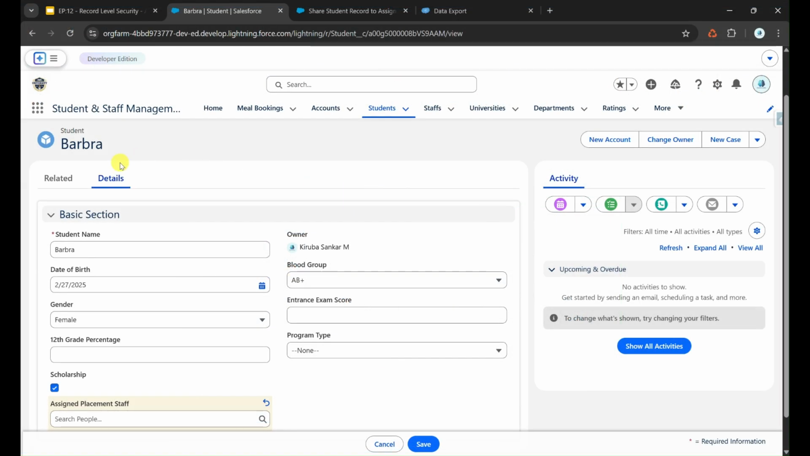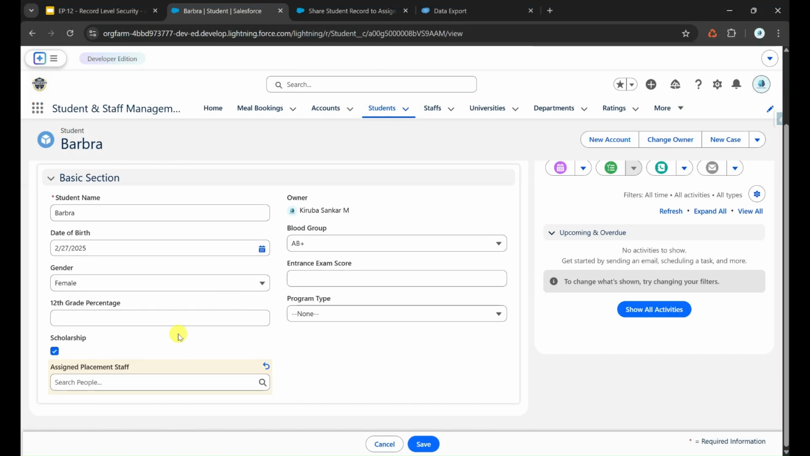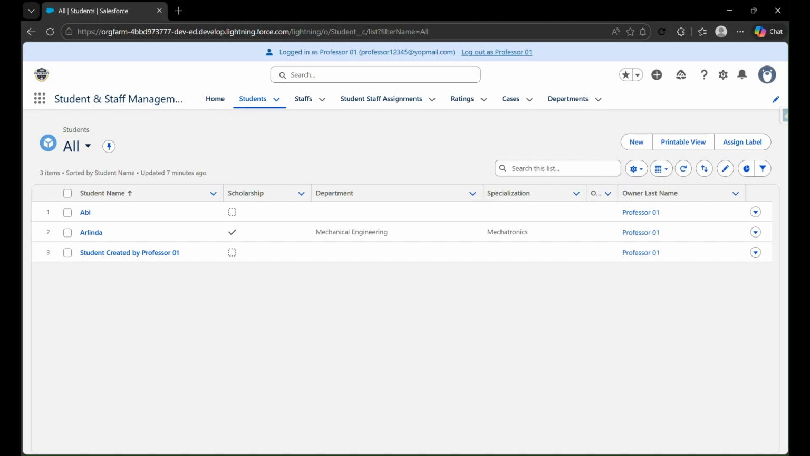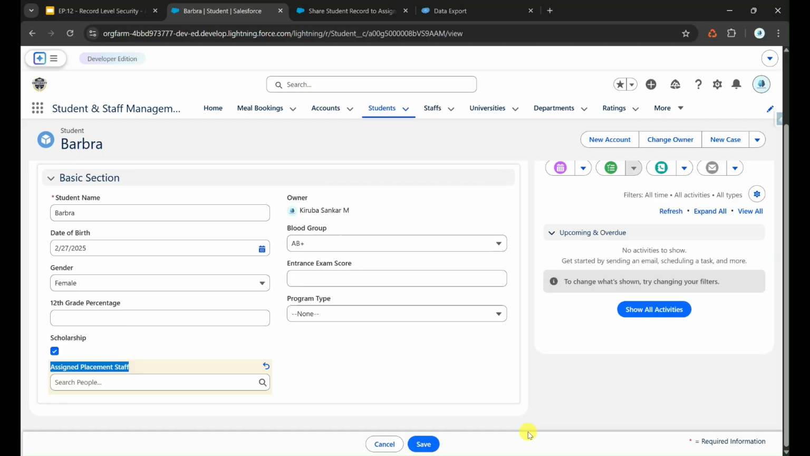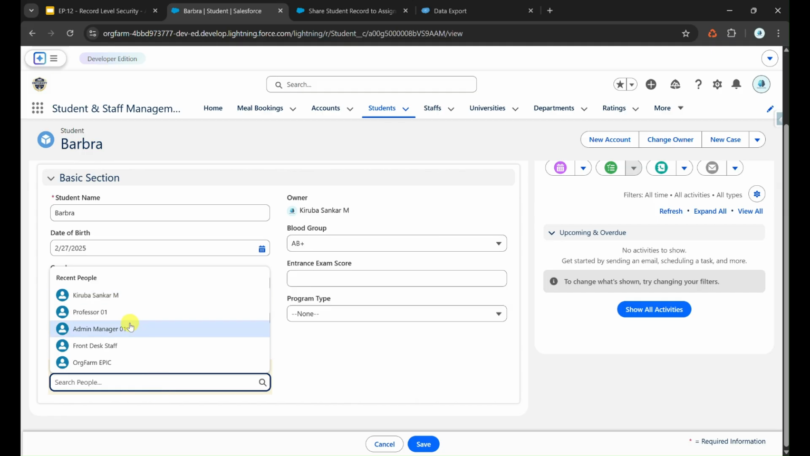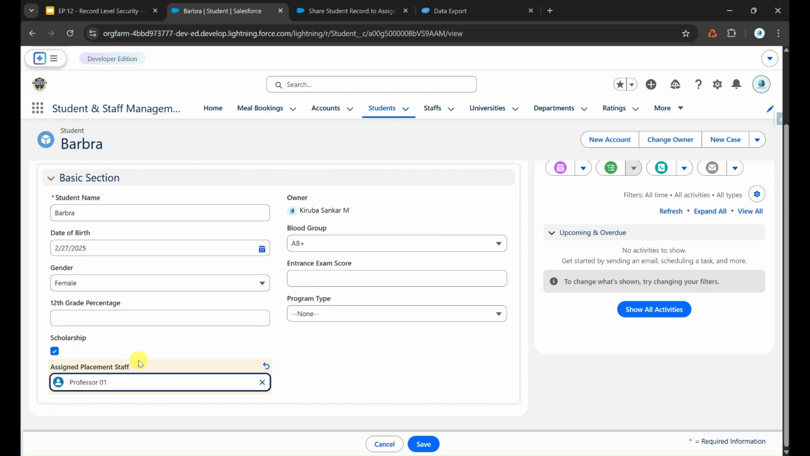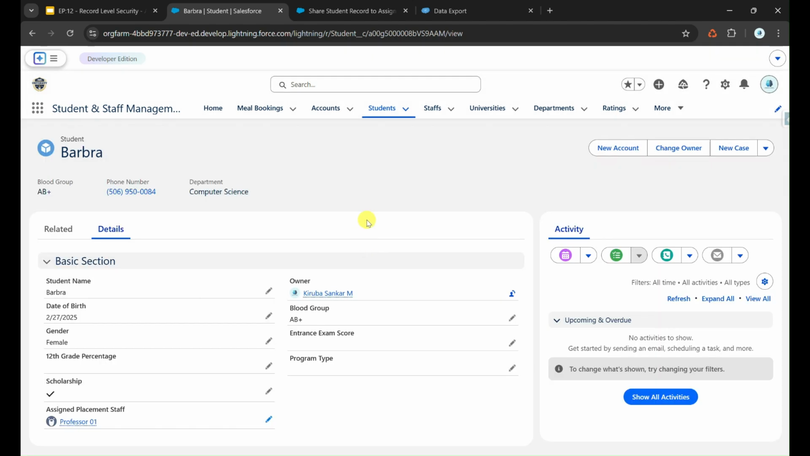And here you can see I'm on the student record. As I said in the use case, I have already created a lookup to user field which is assigned placement staff. And for your information, in the other tab, I have logged in as this particular professor user. And you can see this user does not have access to this student record. Okay. Now let me select the professor one user as the assigned placement staff. Now what did I mention? Either we can train our internal users to manually share the student record, right?